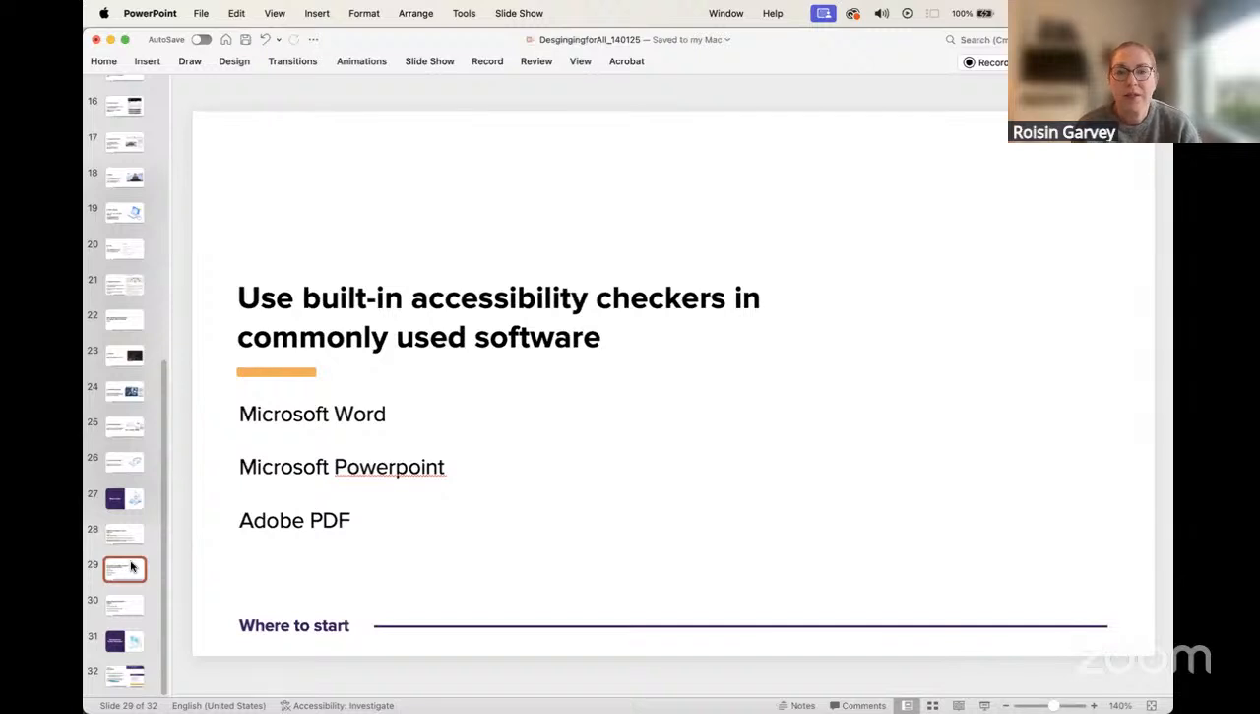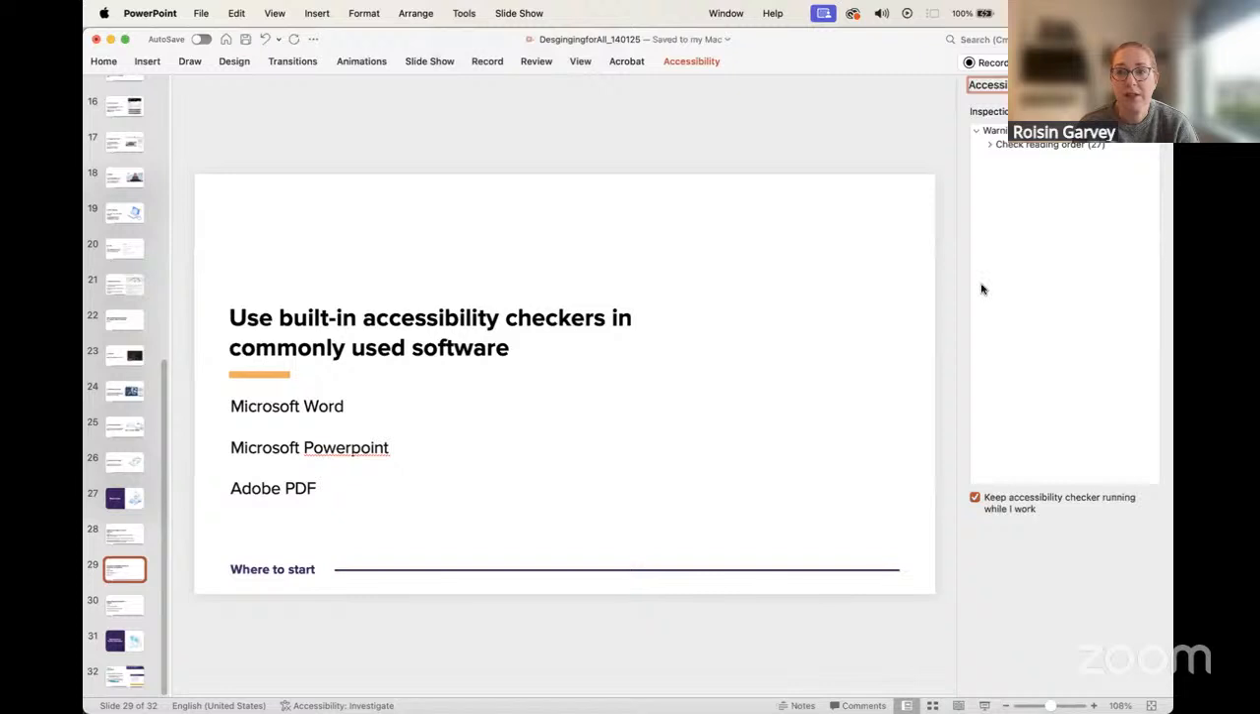Use the built-in accessibility checkers in commonly used software. So that's Microsoft Word, which I was showing you. PowerPoint has it as well. I'm in PowerPoint here. This is why I kept in the edit mode. Because if I go to tools here, I can click on check accessibility there and it'll show warnings and items here. The one thing that I haven't updated yet for this particular slide deck is the reading order because I wanted to show the different options there.